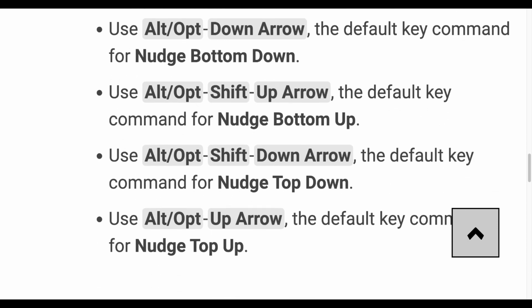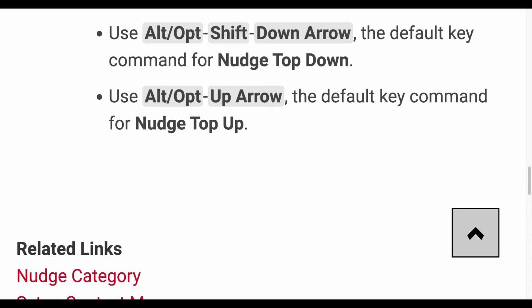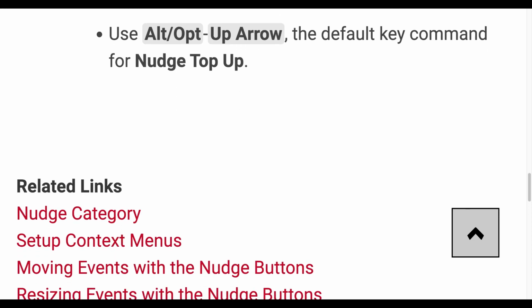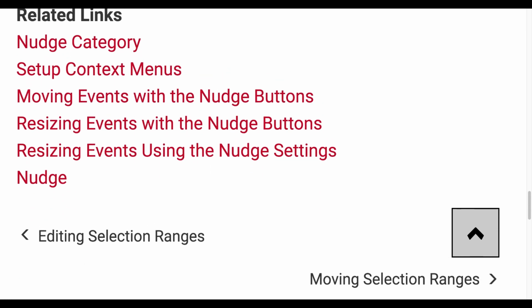Use Alt/Opt down arrow, the default key command for nudge bottom down. Use Alt/Opt shift up arrow, the default key command for nudge bottom up. Use Alt/Opt shift down arrow, the default key command for nudge top down. Use Alt/Opt up arrow, the default key command for nudge top up. Related links. Nudge category. Set up context menus.